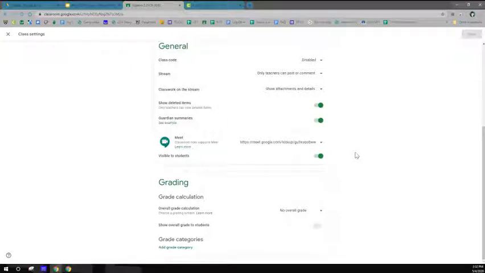Which leads me to my next comment about this, and you can just click on it to copy it, and then you can put the link anywhere you want, is that students often try to go in early, and when they go in early, they can't get in and they think something's wrong.